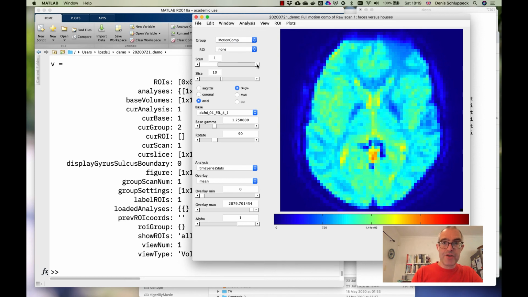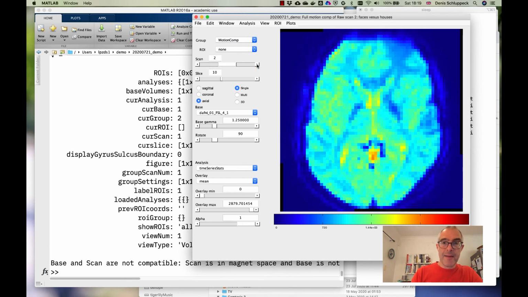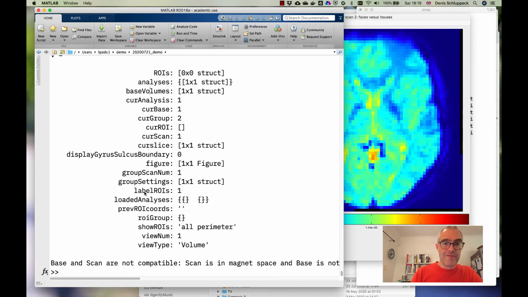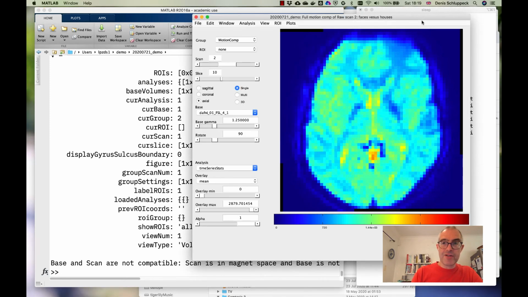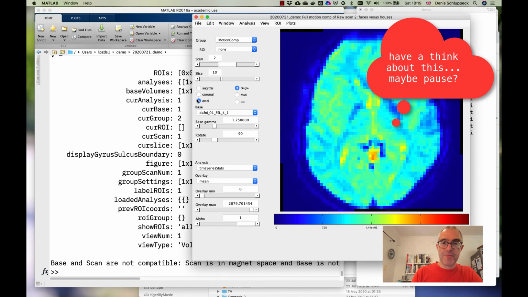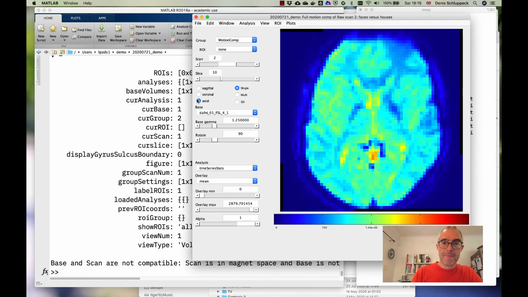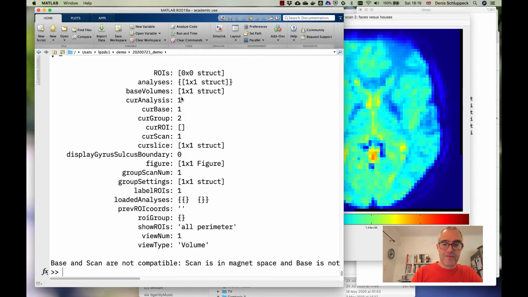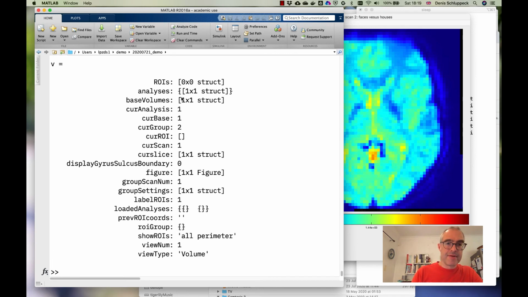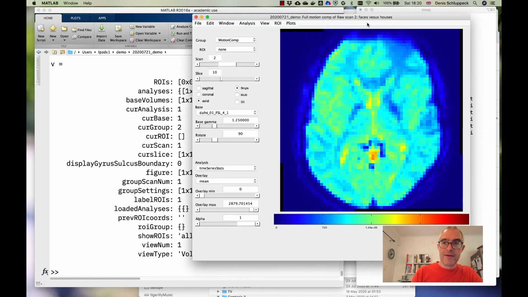If I now change this, let me just ask you, do you think the view that we have will now reflect this change that I've made in the GUI? So just think about this. Maybe you want to pause the video at this point for a second. So we can try it out, right? Let's look at V again. Well, the current scan is still 1.